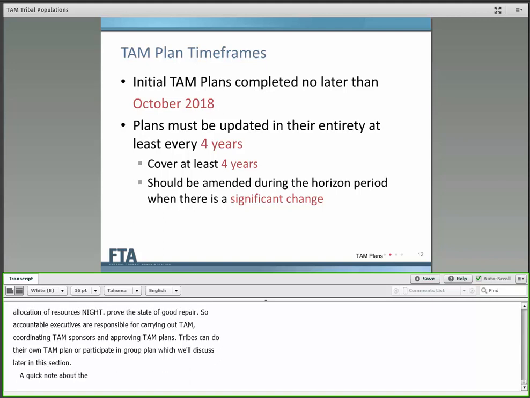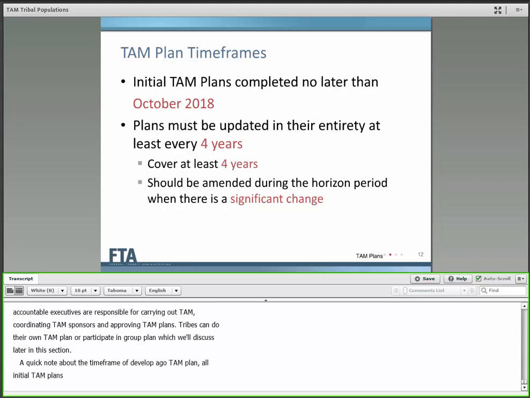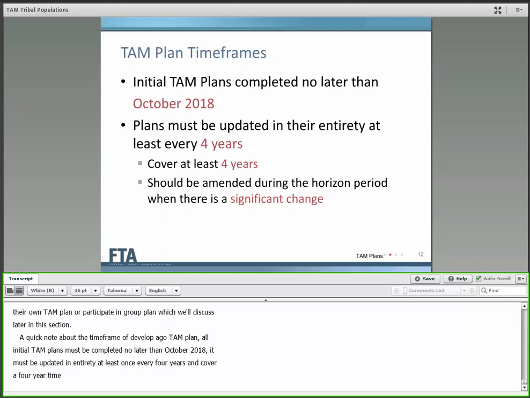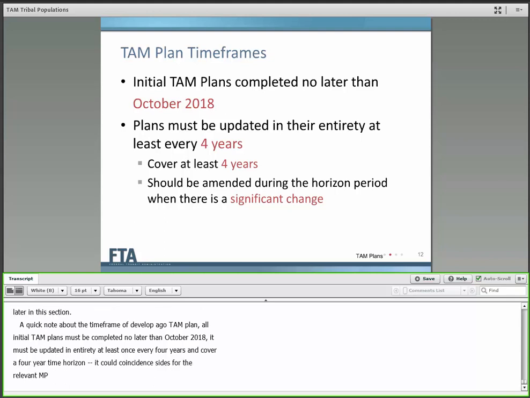A quick note about the time frame of developing your TAM plan. All initial TAM plans must be completed no later than October 2018. The TAM plan must be updated in its entirety at least once every 4 years and cover a 4-year time horizon. An update of the TAM plan could coincide with the cycle for the relevant MPO or state transportation improvement programs, if possible.